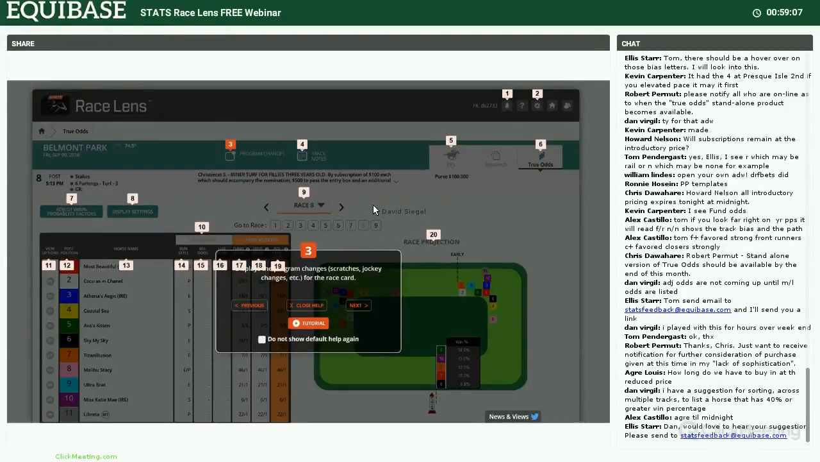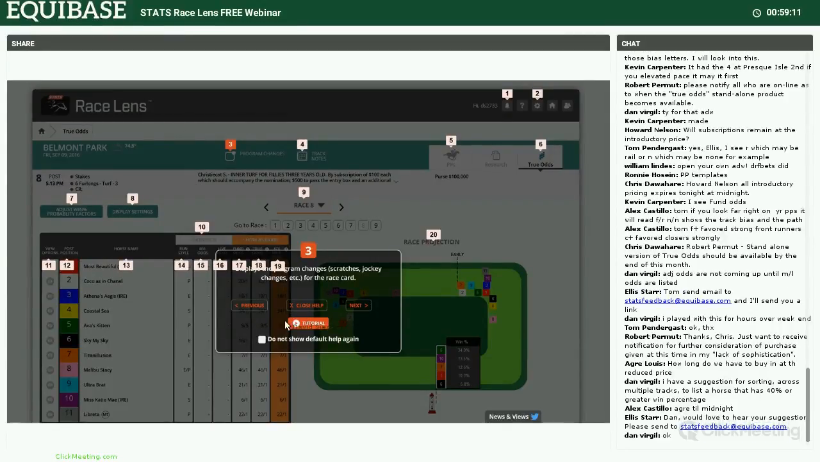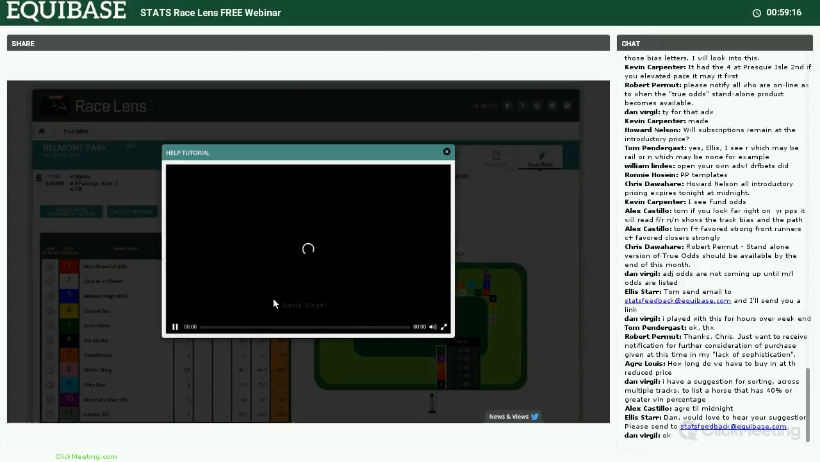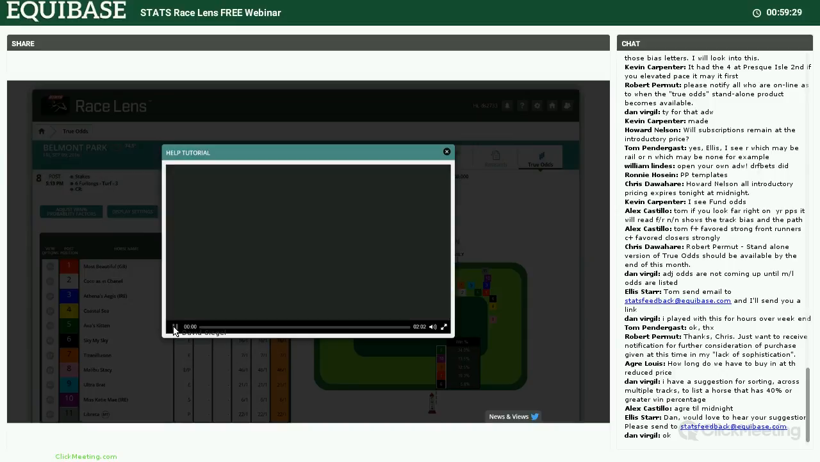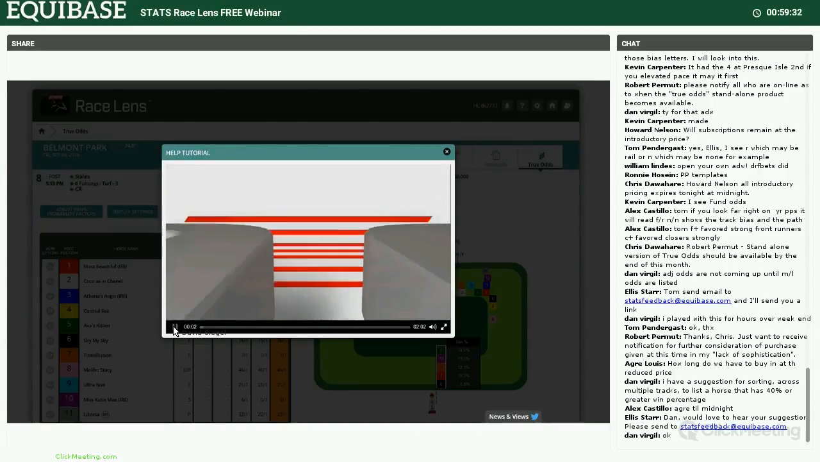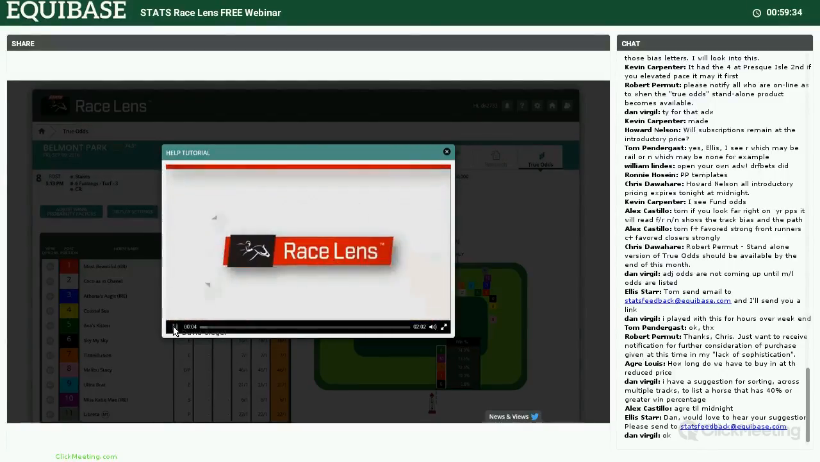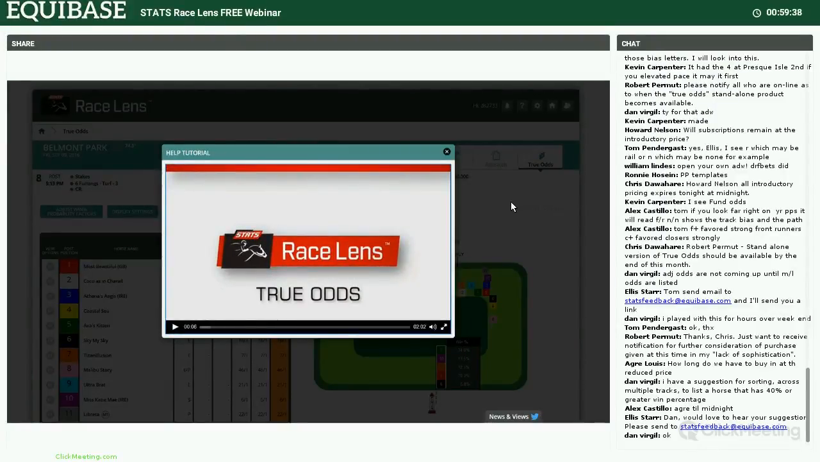And equally interesting is that nearly every section of the website has this button that says tutorial. I think we have a total of 13 of them. And when you click, I'm going to let it only go for 2 seconds here, the tutorial is specific to the subject matter at hand. So we're right now on true odds, and here's the tutorial on true odds. You don't even have to be in the product. The TrackMaster website and the Equibase website have all 13 of these tutorials, so you can learn about the products that way.